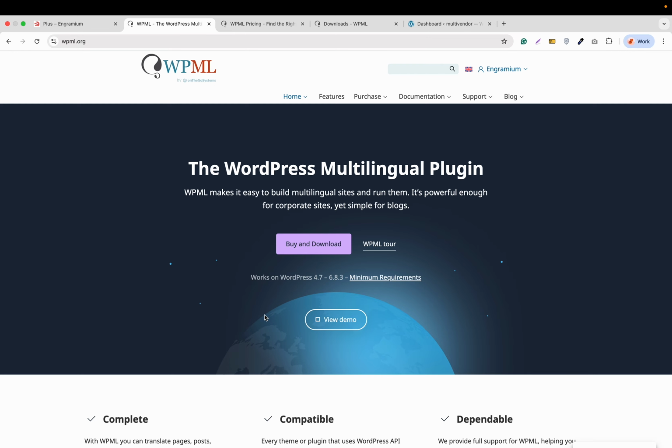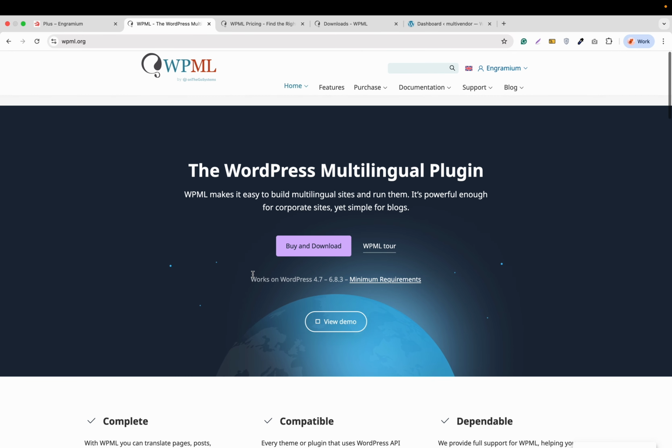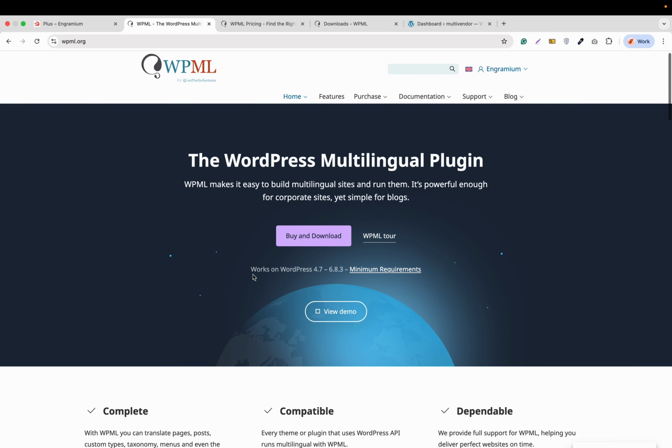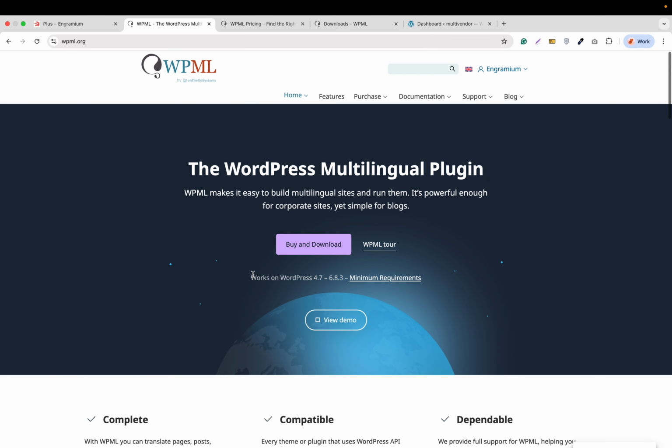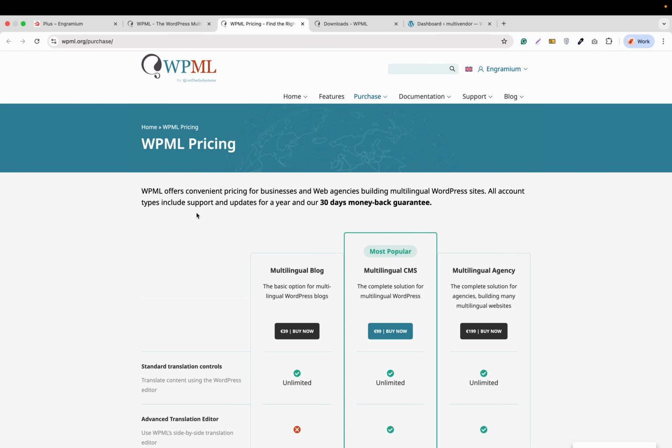Before we get started with WPML, there is one important thing to mention. WPML is a premium plugin. Unlike many WordPress plugins, it doesn't have a free version. And it works from WordPress 4.7 to the latest. You can check minimum requirements from here. Now you can download WPML directly from their official website.